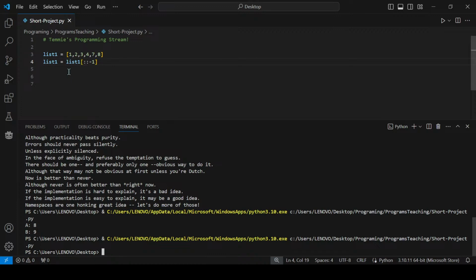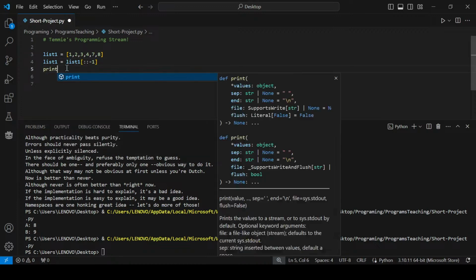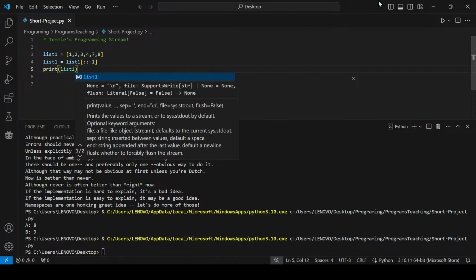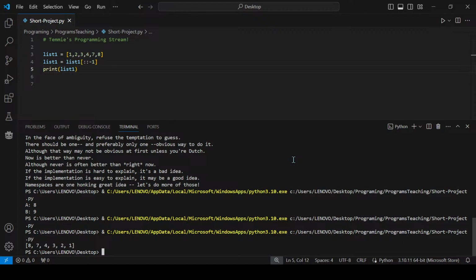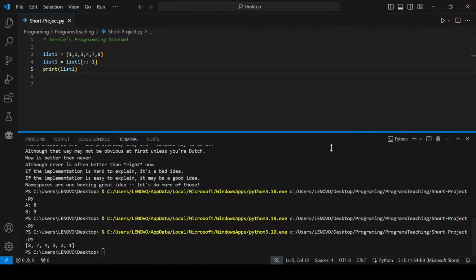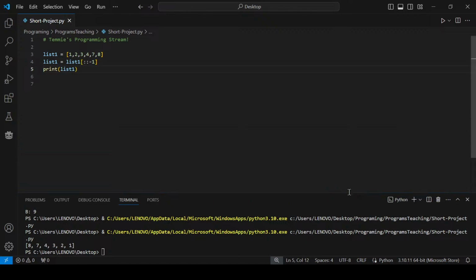And I forgot to print it out. I think it was 874321, if I'm correct. 874321. See, simple way, and you can reverse your lists using that.